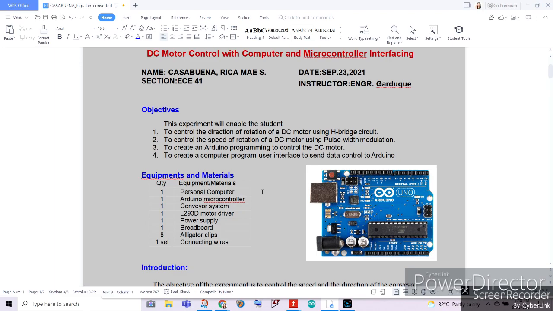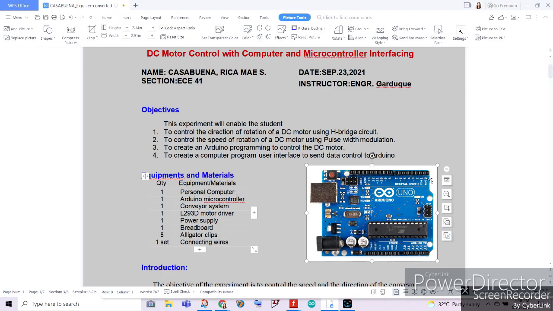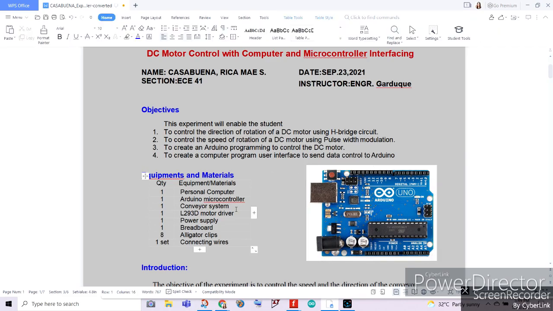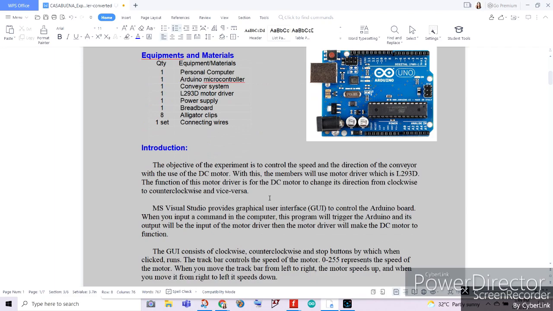So the equipment and materials that we will need for experiment number 1 are, of course, our personal computer, our Arduino microcontroller, which is the picture shown on your right side, and then our L293D motor driver, okay, this is an IC, and our power supply, of course. A 5 volts and 9 volts power supply will be best for this experiment. We will also use a breadboard, alligator clips, and connecting wires. But this equipment and materials can be optional because we can actually simulate the experiment using TinkerCad, which we will be explaining later on as we go through the experiment paper.